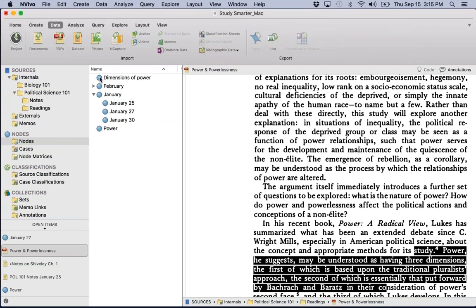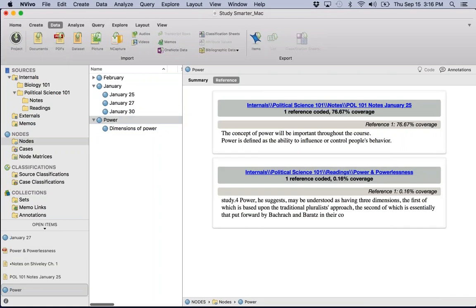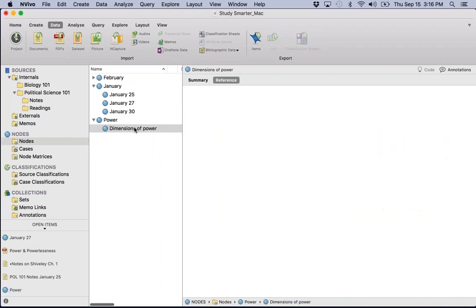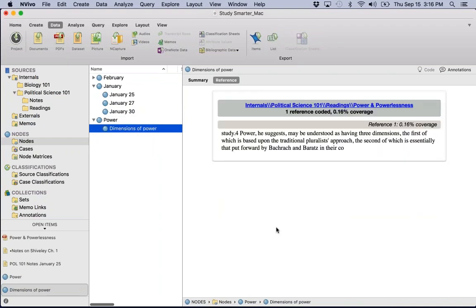That node can stand on its own, or I could put it underneath the power node. So I can group concepts related to power together. And if I turn on something called aggregation, when I open up the power node, I can see all mentions of power, regardless of whether they came from a reading or from my notes, whether they're more specific, the dimensions of power, or a broad definition of power. I can see everything in a single location.